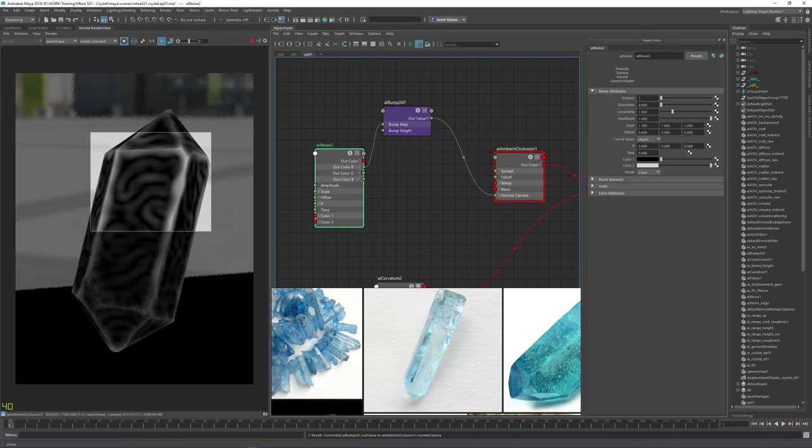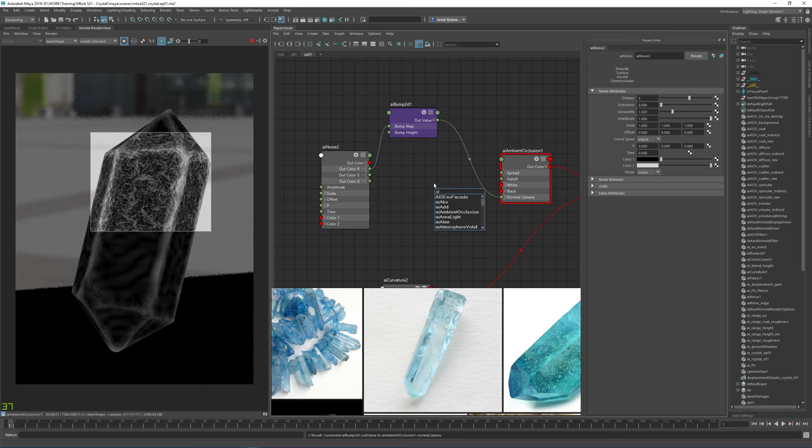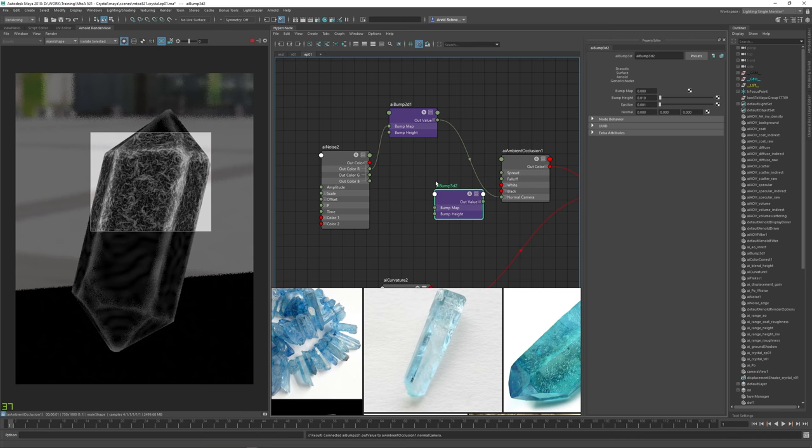Before we continue, we would need to increase the details. So let's increase the octaves to maybe 5. And you can already see what that did. There's a really amazing breakup going on. And then you can play around with all these values. You can use a vector instead, and then you can use an AI bump 3D, which is not a two-dimensional bump, it's a three-dimensional bump, which is more interesting.